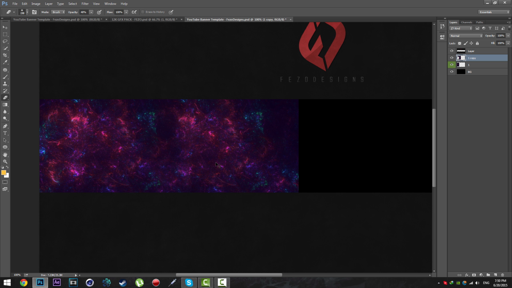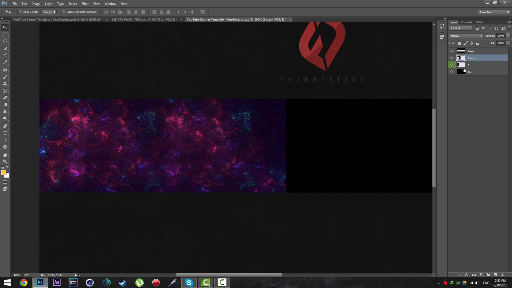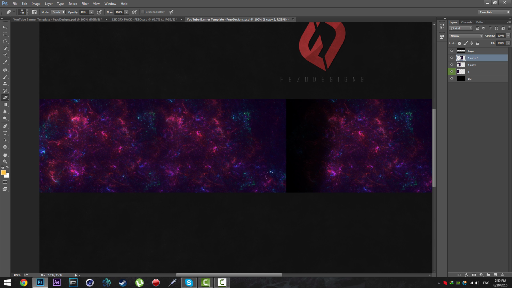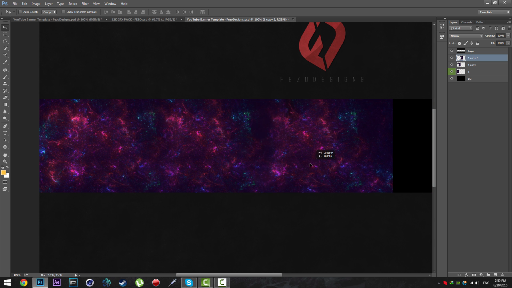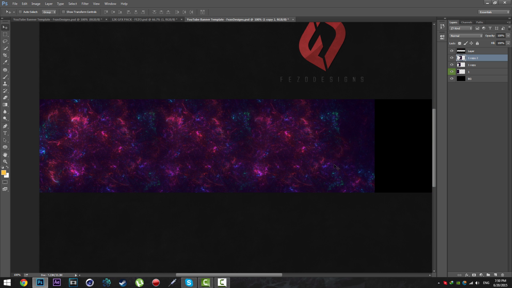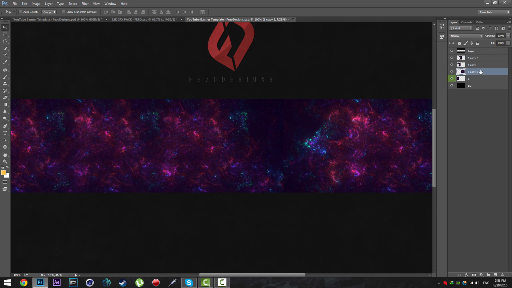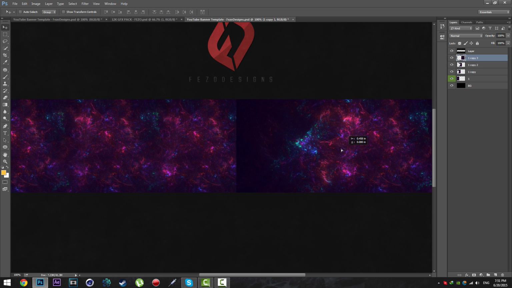Keep erasing and put it right there, and duplicate the first one again and put it on top of these layers. Select your move tool and move it right there and keep erasing again. Just like that, and put it here. Duplicate the first one again. Do these steps. Keep doing this.